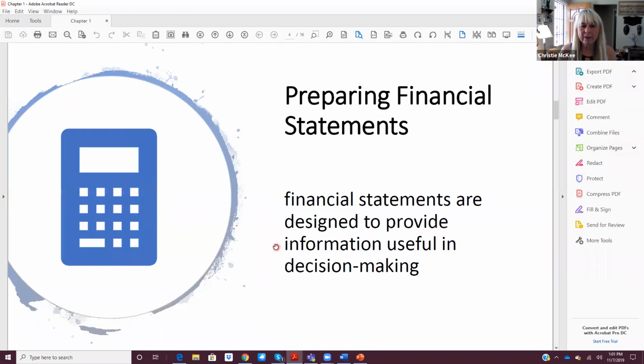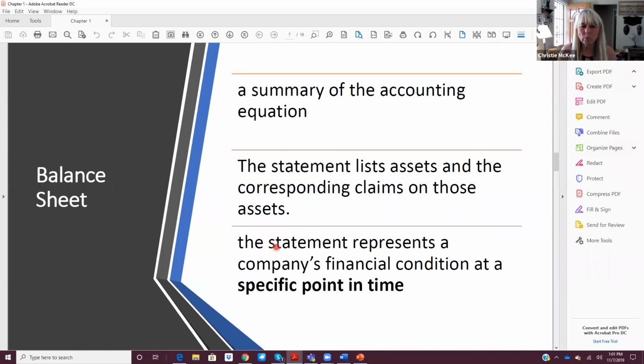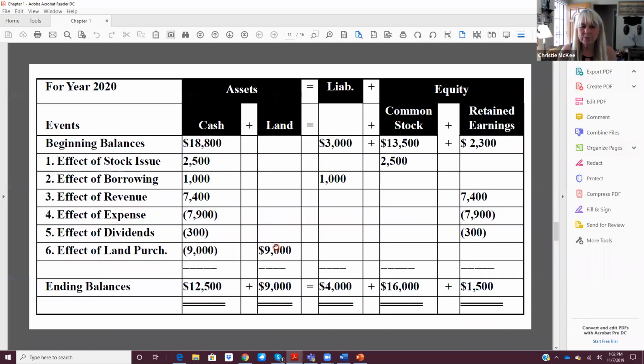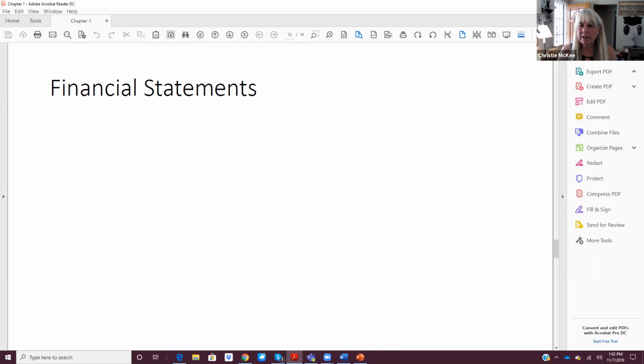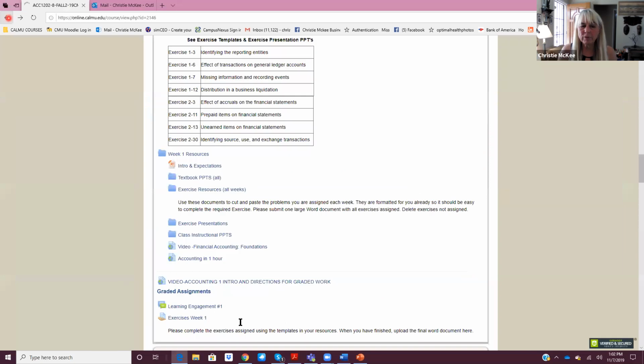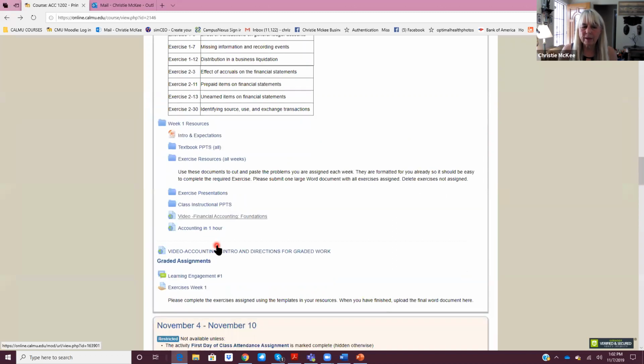So you can see I have this in PDF form, and it just is walking you through the big things that you need to know, along with a demonstration problem here. So take a look at the class presentation PowerPoints before you go into doing your exercises. Take a look at the textbook PowerPoints before you start your exercises. And if you need to look at this overview video, you can look at this here also.